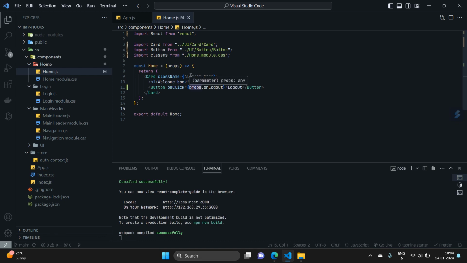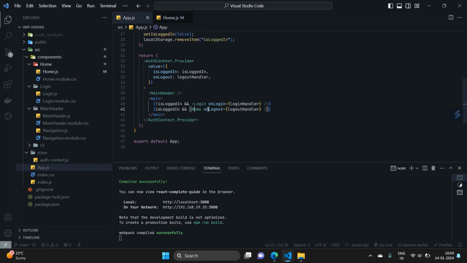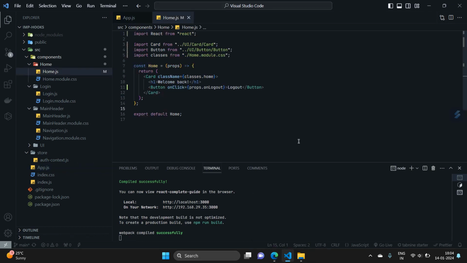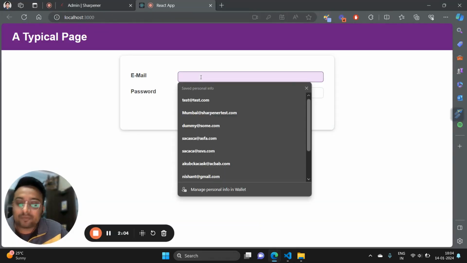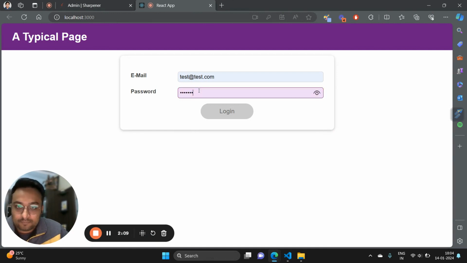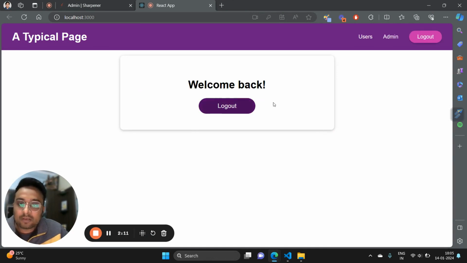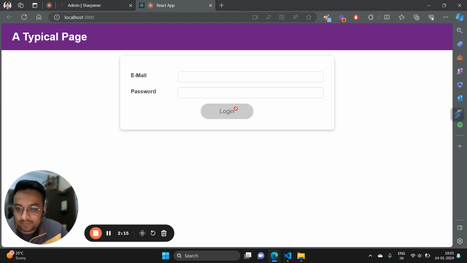So since these props are directly used inside this home and login, I'm not using context here. Basically, after this change, let me show you how the welcome page looks. It will have an additional logout button which was missing. So I log in. Now I have this logout button, so I can log out from this button click as well. By the way, that was not the agenda of this lecture.